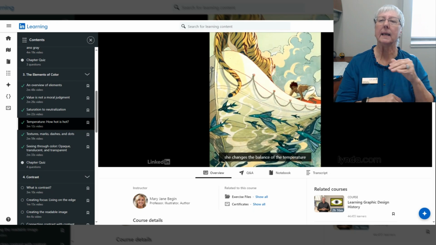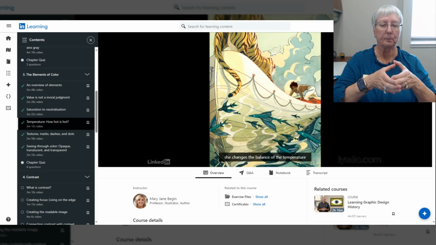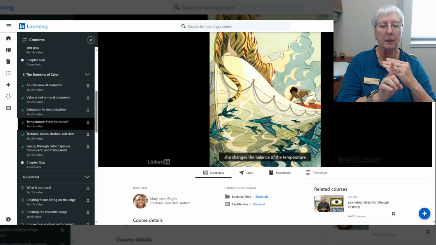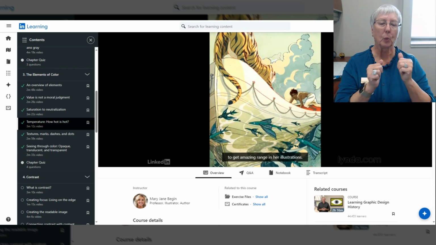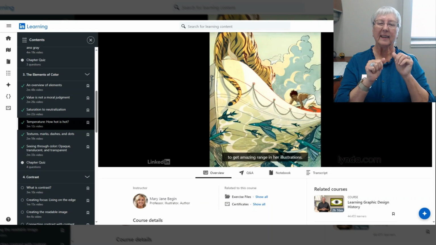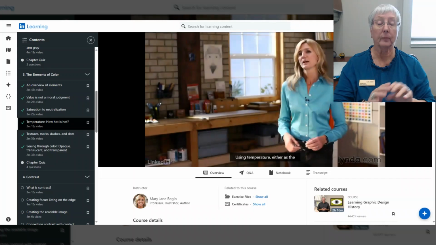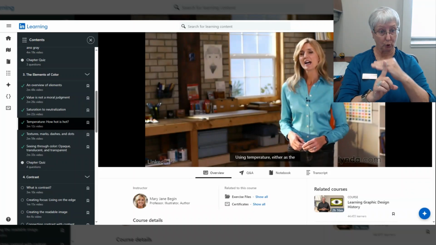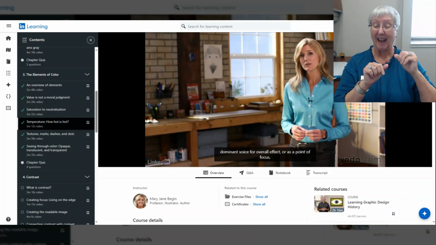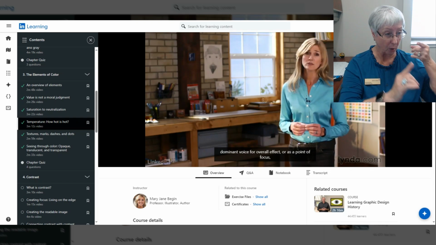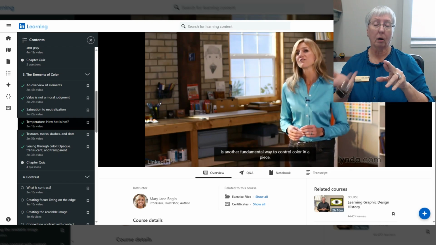She changes the balance of the temperature to get amazing range in her illustrations. Using temperature either as the dominant voice for overall effect or as a point of focus is another fundamental way to control color in a piece.